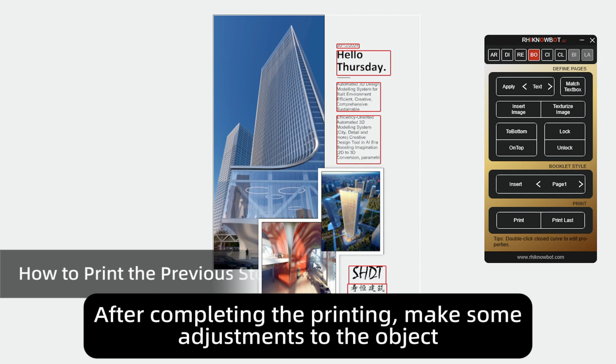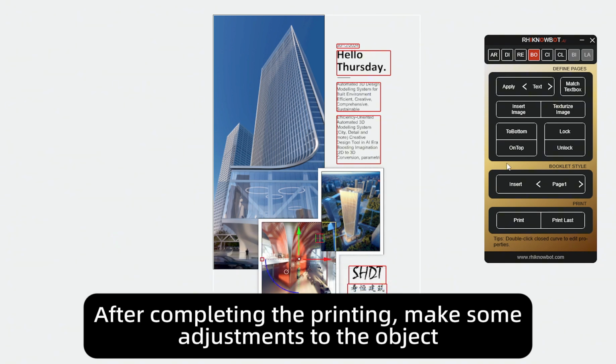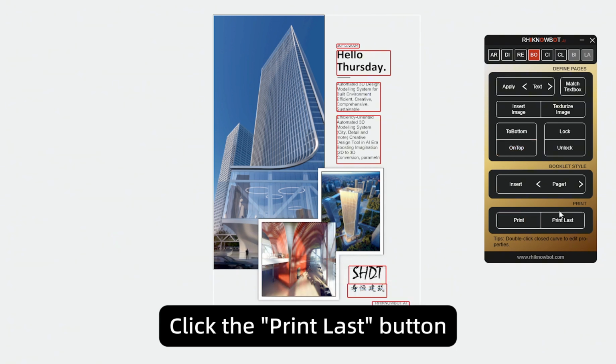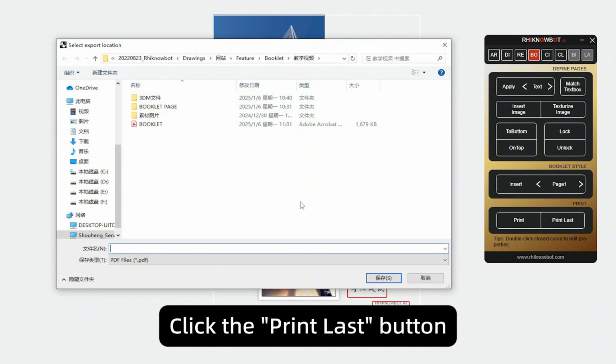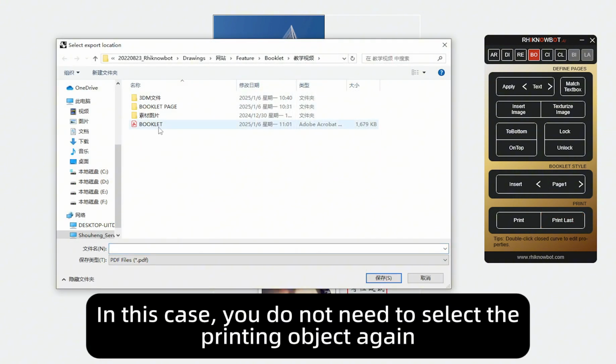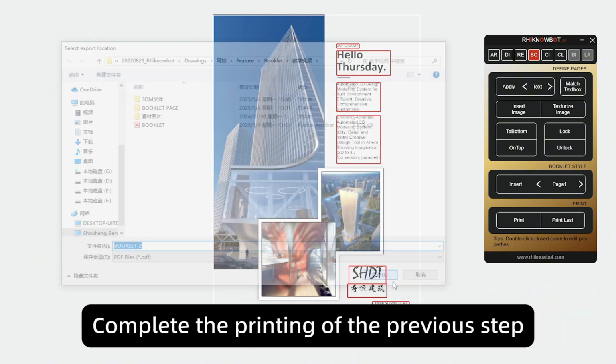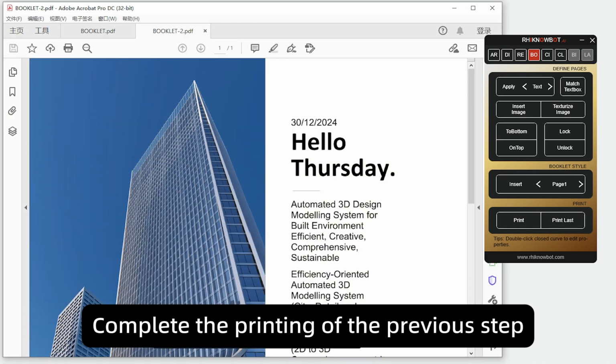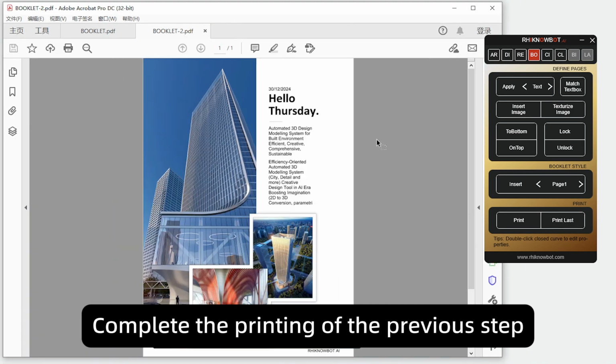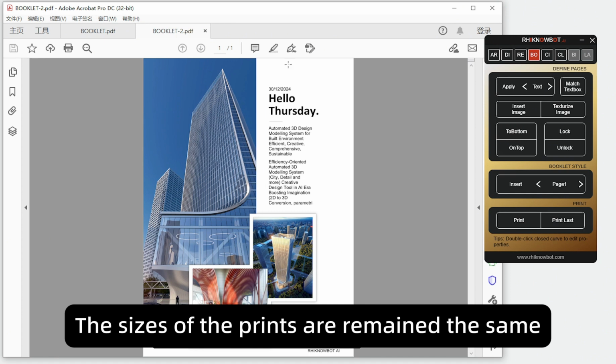After completing the printing, make some adjustments to the object. Click the Print Last button. In this case, you do not need to select the printing object again. Print according to the format of the previous printing. Complete the printing of the previous step. The sizes of the prints remain the same.